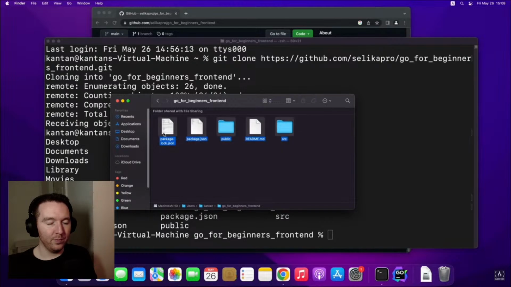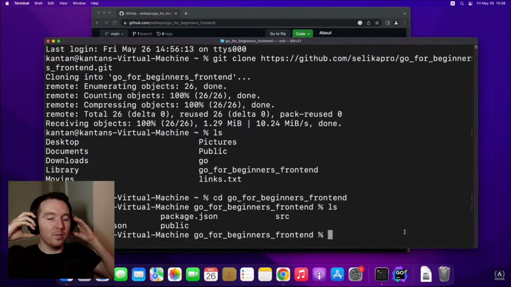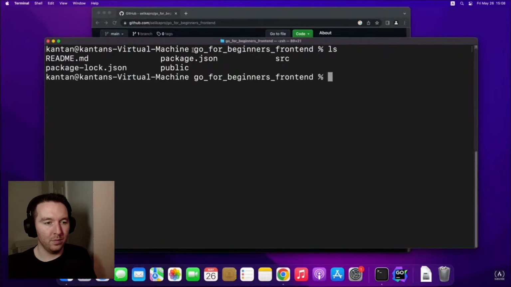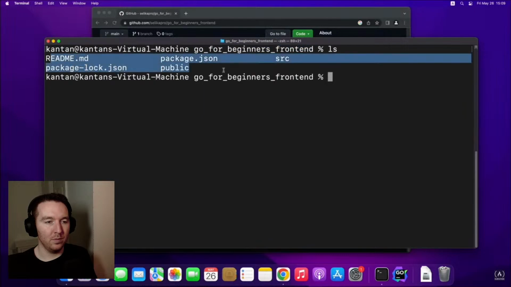So since it's already pre-built, we should actually be able to just run this front end from our machine right now as it is. So we can go ahead and close this, and in our terminal we can clear. And remember, we're still in this Go for Beginners front end folder. Now, in order to run this front end application, we're actually going to need to install a couple of dependencies that are necessary to run this front end, because there are some commands that we need to be able to install to run this.